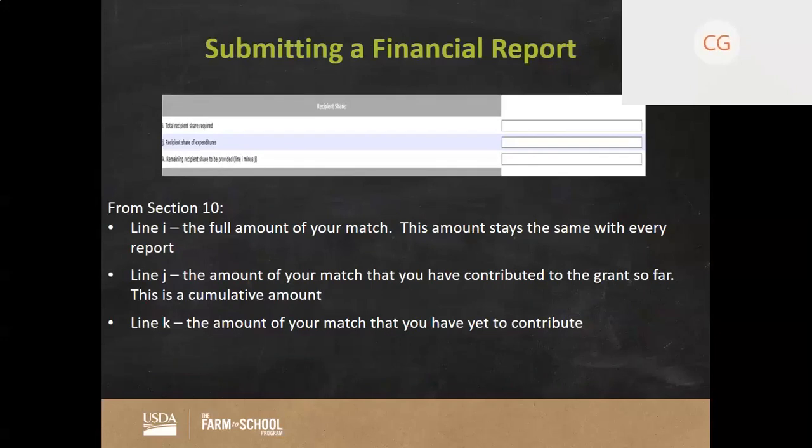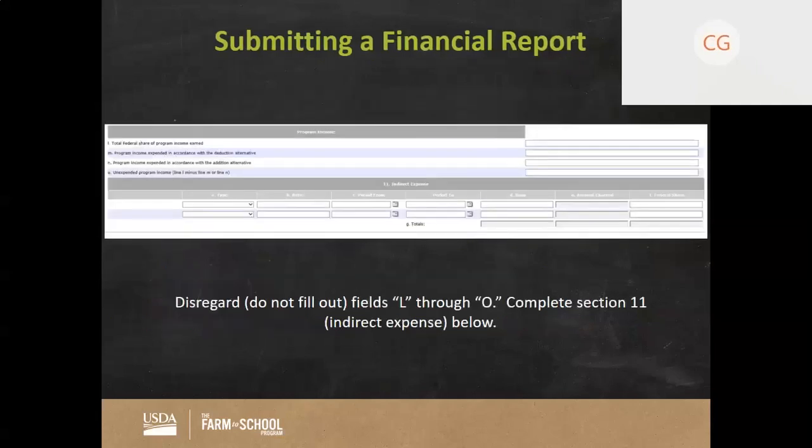And then line J is the amount of your match that you've contributed to the grant so far. And when I say so far, I'm referring to the specific quarter, but it is cumulative. So as you progress through your project, that quarter 4 might not be as much as quarter 2. So just make sure you're tracking that, and every quarter you're keeping track of this cumulatively. Line K is the amount of your match that you have yet to contribute. So basically it's the remaining amount that you've got to meet. And then the next slide, submitting the financial report.